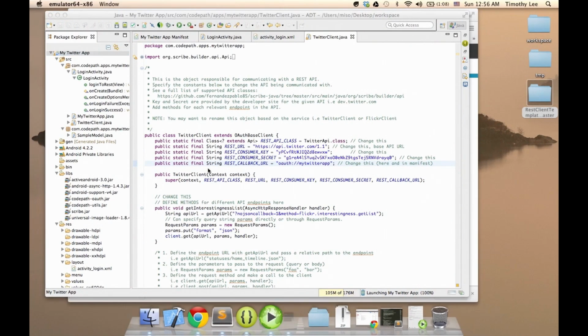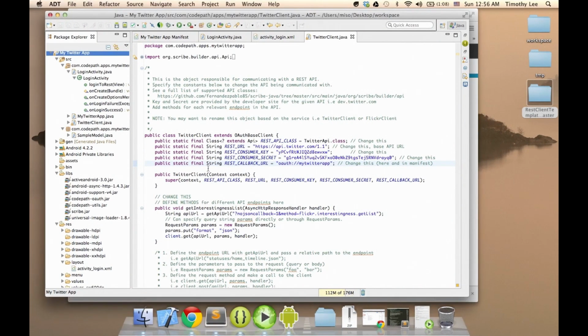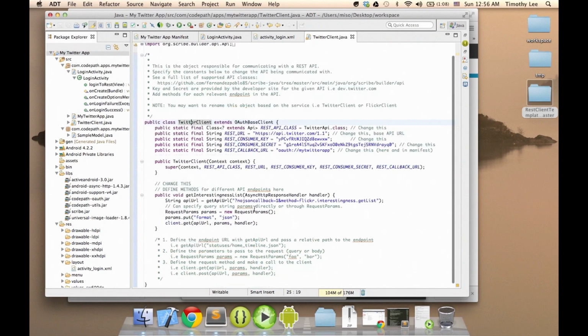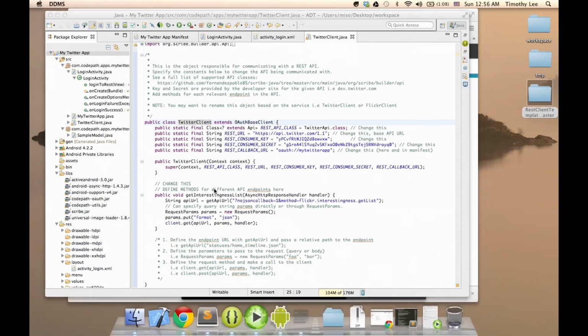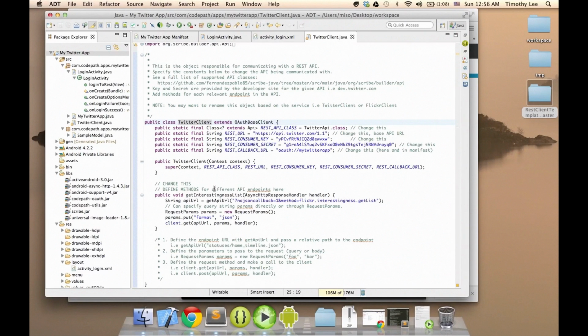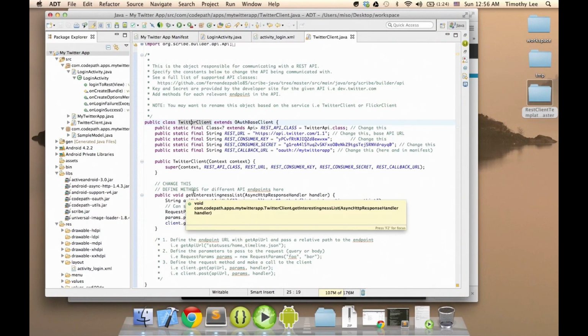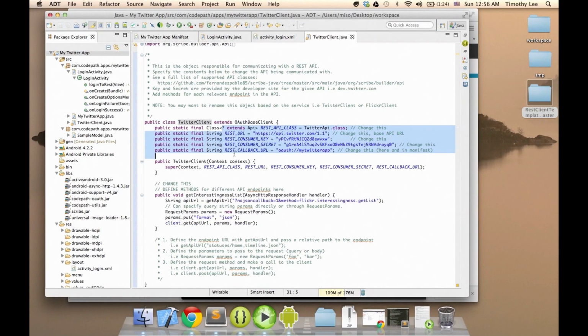While I'm waiting for my emulator to launch, I'm actually going to implement the method that we need to interact with the home timeline. Each client is actually a very lightweight wrapper. All it does is, aside from having these 5 basic OAuth parameters, you're going to have one method for every endpoint that you want to interact with.